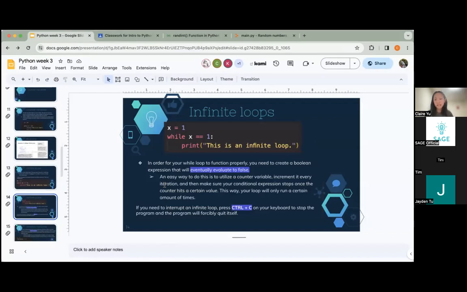So basically the same thing. We want to create something so that the condition will eventually be false. When the condition is eventually false, then the program will stop.